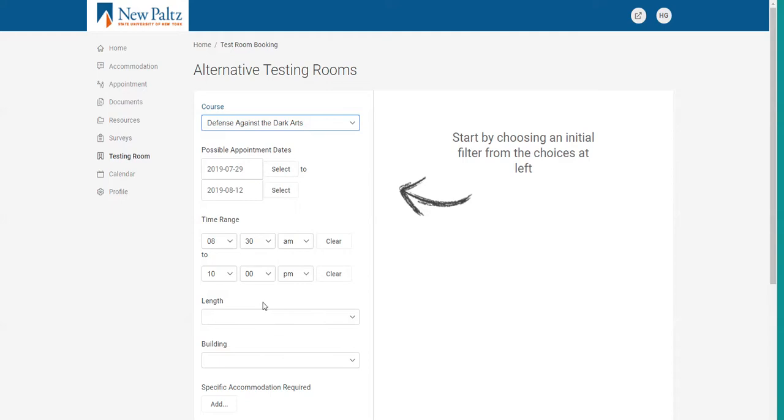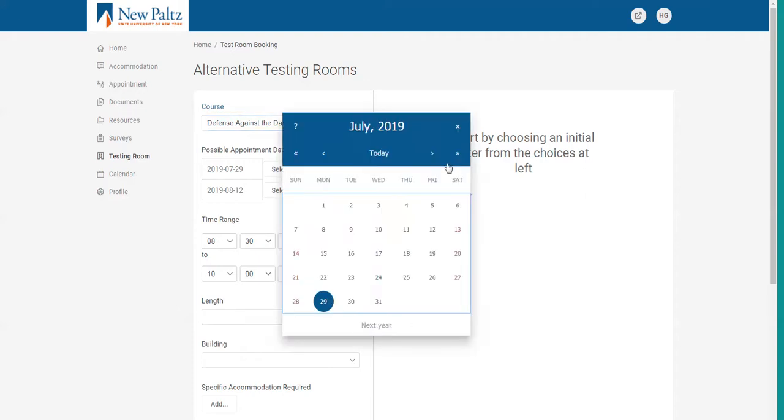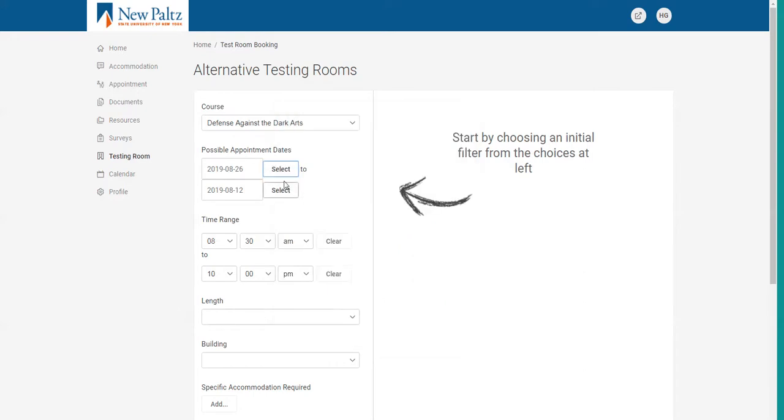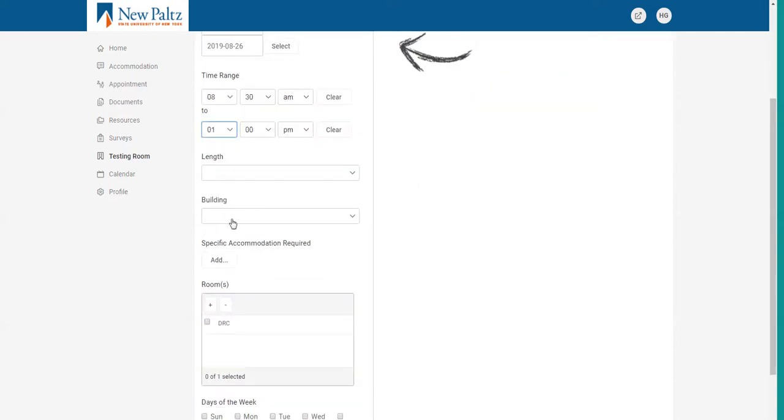This can look a little overwhelming, but don't worry. The date is always going to reflect the day that your class is taking the exam. So for this example, we're going to use August 26th, which is a Monday. So you're going to click that, and then you're going to select the same date, the 26th. If you leave the time range this wide open, it's going to show you a bunch of different time slots. So I'm just going to narrow it down a little bit. We're going to say that the exam starts at 8:30 a.m.